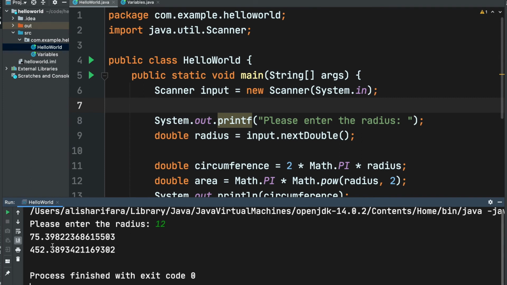And after that I can see that we have the first one is the circumference, and the next one is the area of the circle. And as you see here, this output is not really clear what is the first value and what is the second value. So how we can fix it?